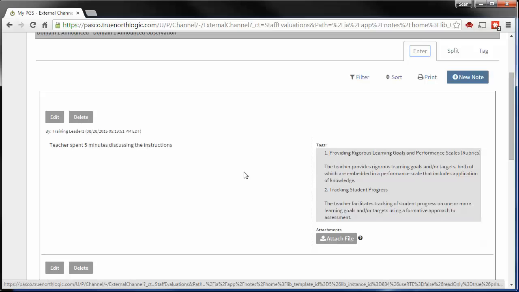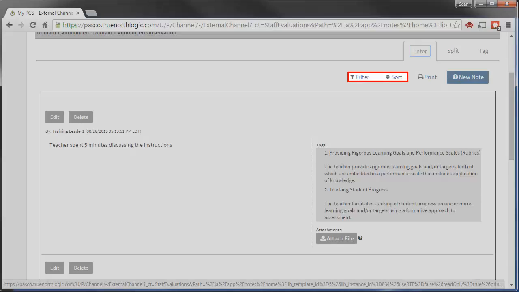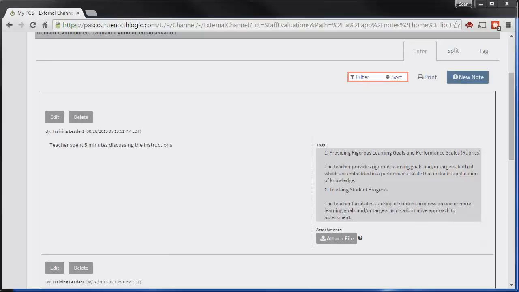Once there are several notes within the library, it may be advantageous to filter or sort the display by selecting either of the buttons at the top of the Notes library. You can choose to limit or organize the notes that are displayed within your view.